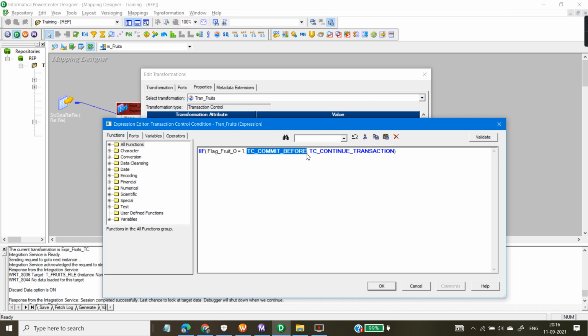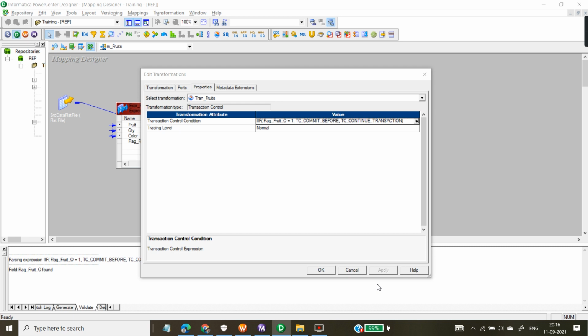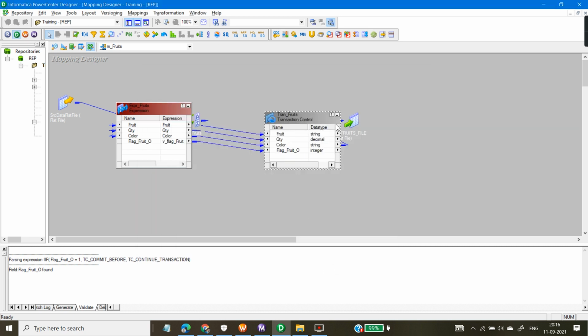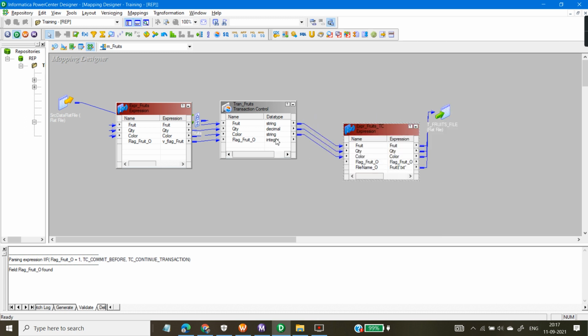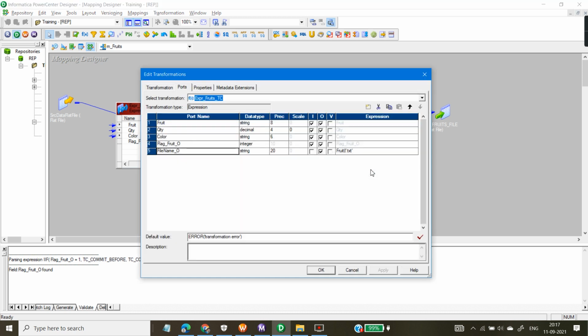So and then later comes onion or brinjals. Accordingly it will commit the transaction or else it will continue the transaction. So this is the logic in the transaction control. And after transaction control I have written one more expression. This is needed, and then there we need to drag all the columns, and then we need to derive the file name. So this is the logic which I have derived.